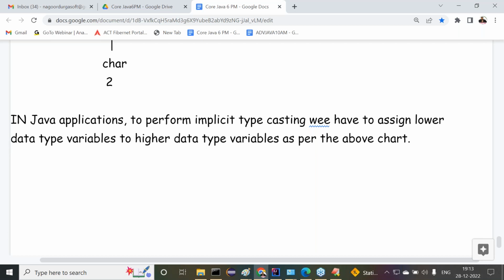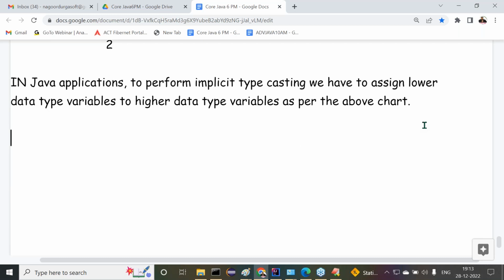The chart is given, with all the possibilities of implicit typecasting, which we checked. So this is the point we have to understand. To perform implicit typecasting, we have to assign lower data type variables to higher data type variables. Example I'm telling to you, observe carefully.